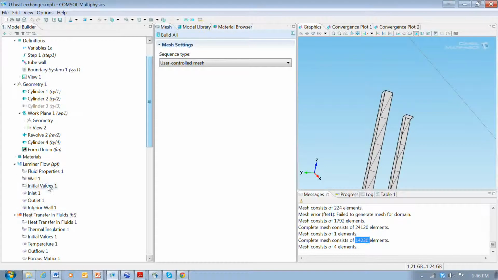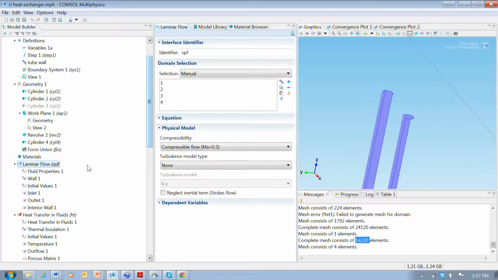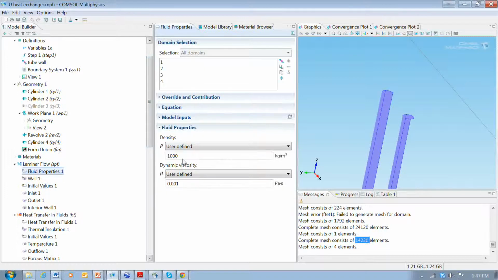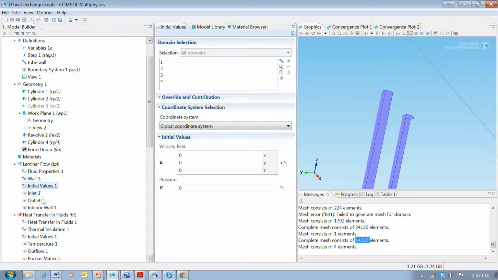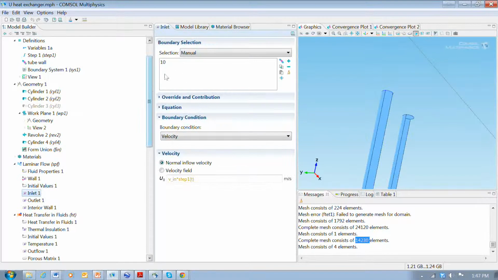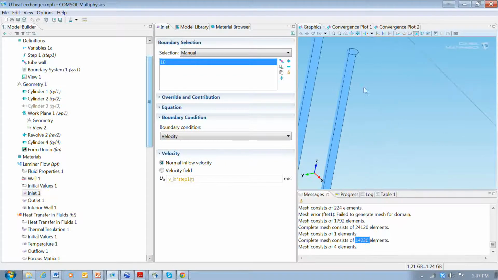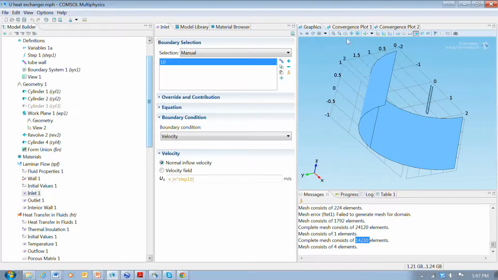So we've got laminar flow and heat transfer in fluids. And so I set up the laminar flow first and just added this physics interface and set it up for water. In this case, I just entered the properties of water manually. And in many respects, it's quite similar to what we've done before. We've got an inlet boundary condition that is specified here.